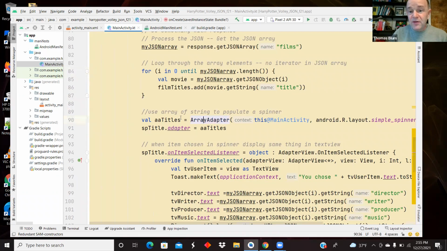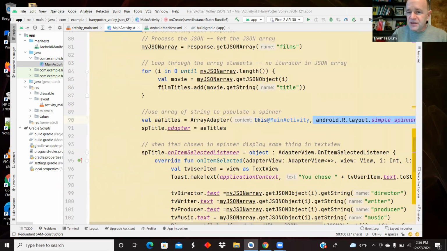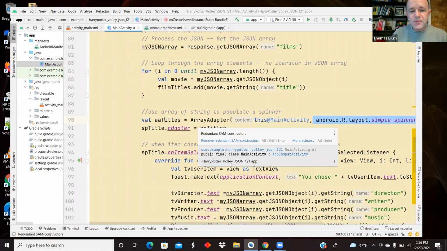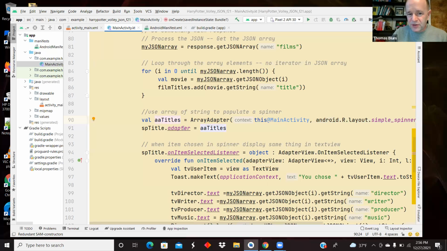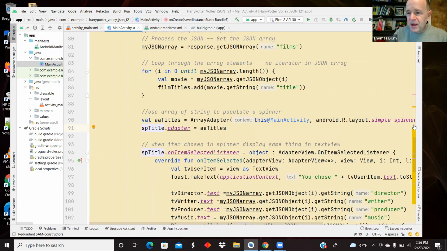Now that I have that parallel array, I'm setting up my spinner. So here's film titles. This is just telling me how the spinner is going to look. And then this is the context of the spinner. So I set up an array adapter, and I use the array adapter associated with the spinner. And now I have my Harry Potter film titles loaded up in the spinner.